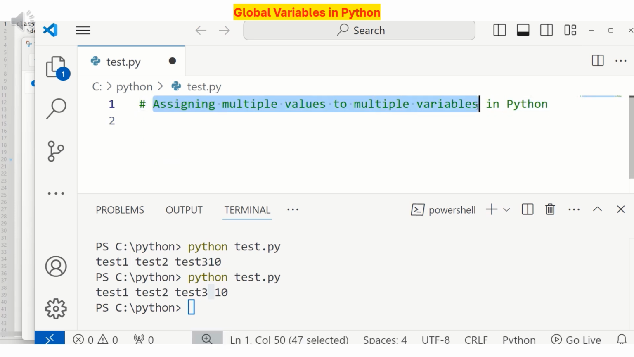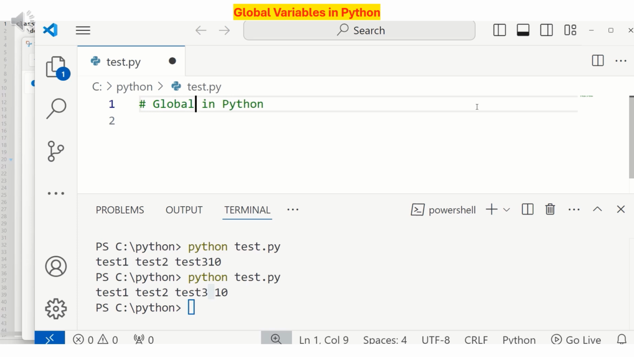So global variables in Python. So in C, C++, you know global variables, where you assign a global variable means that you have one variable which is accessible throughout the program. So you just initialize it one time somewhere in the program and then it's accessible everywhere. So that's what you call global variables. So let's see how it works in Python.